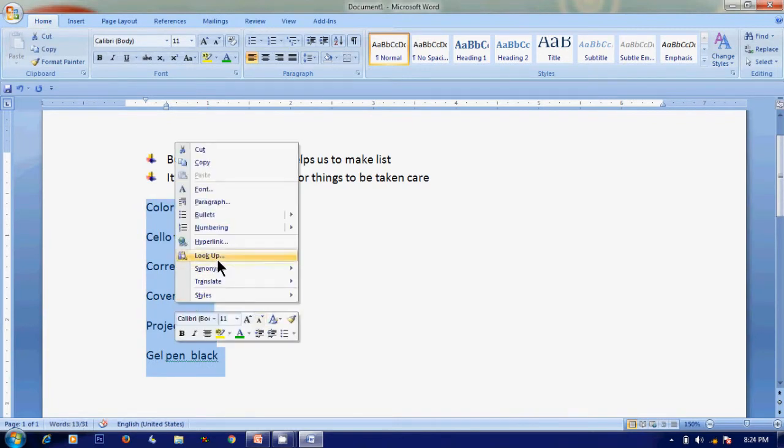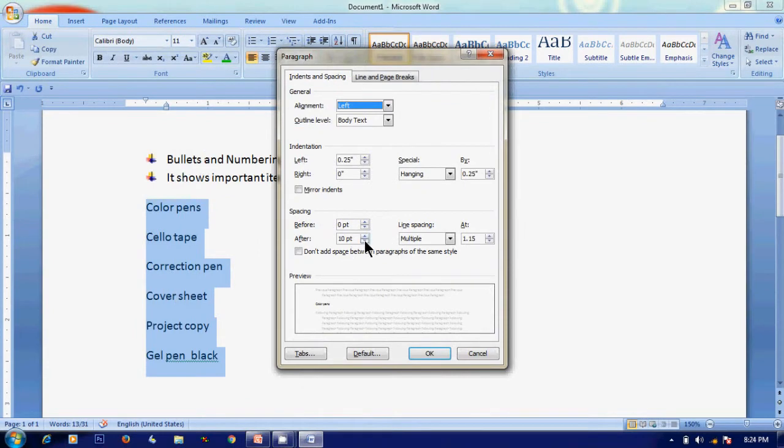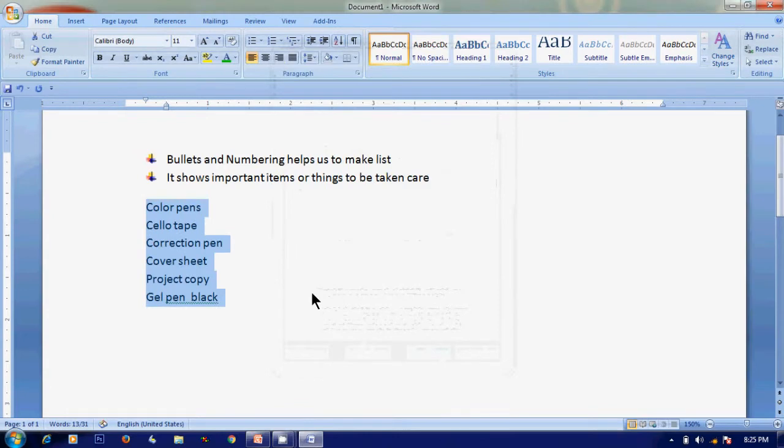Now we make a list this way, and as you know how to format, reduce the line spacing: select them, right click, go to Paragraph, make line spacing 0, and then OK. Now your list is ready, but it is not in any category. It is not bulleted and it is not numbered. Now to make it a bulleted list is simple.